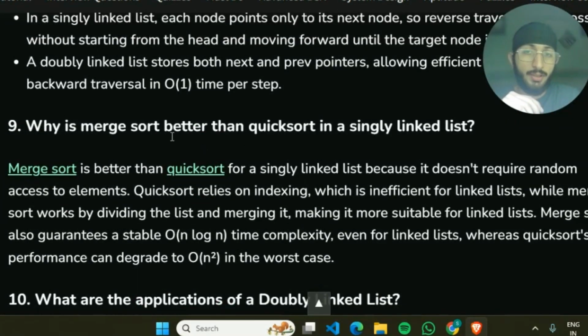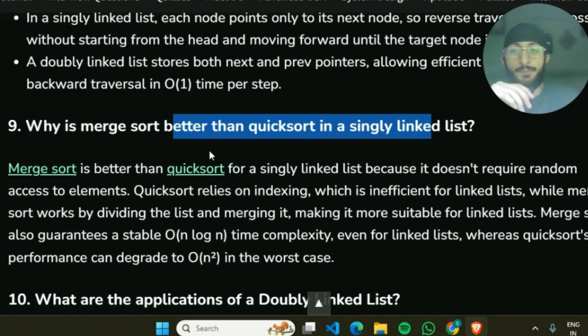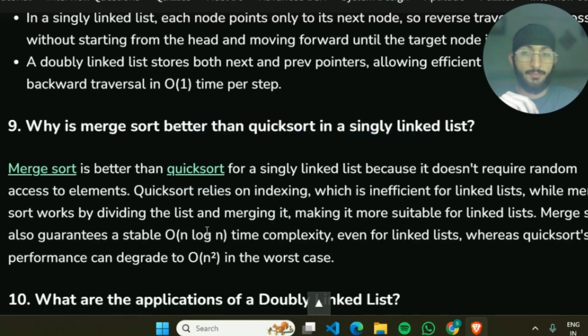Now, why is merge sort better than quick sort in a single linked list? So the answer is merge sort is better than quick sort because it does not require random access to elements in a single linked list. Quicksort relies on indexing, which is inefficient for linked lists, while merge sort works by dividing the list and merging it, making it more suitable for linked lists. Now, merge sort also guarantees a stable O(n log n) time complexity, even for linked lists, whereas quicksort's performance can degrade to O(n^2) in the worst case.